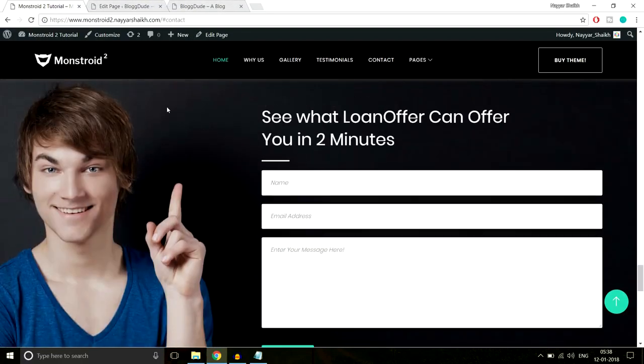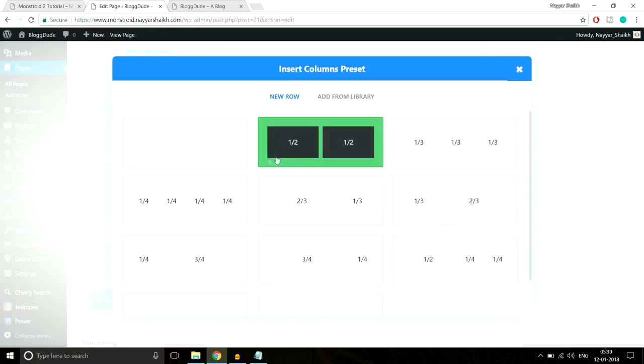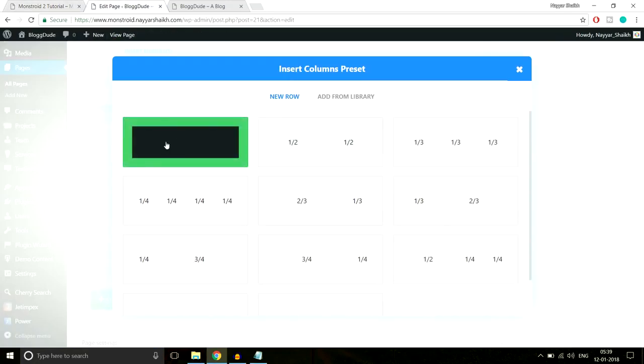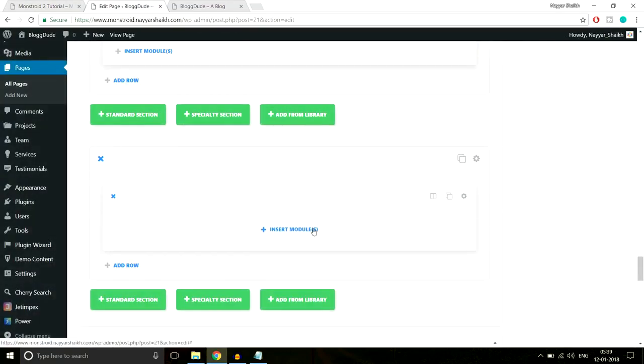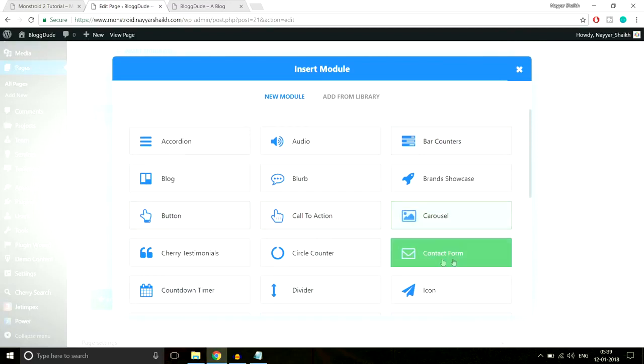Now we have been doing it by just saying 2 columns, and we have 2 columns, but here if you see, this thing is more than 1 column. Okay, the center may be somewhere over here, but this thing is exceeding the center. Now let me show you how you can do this. So don't select 2 columns, select one single column. Now select insert module and select contact form.